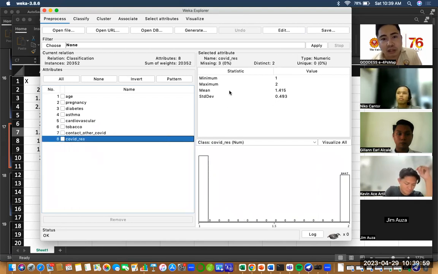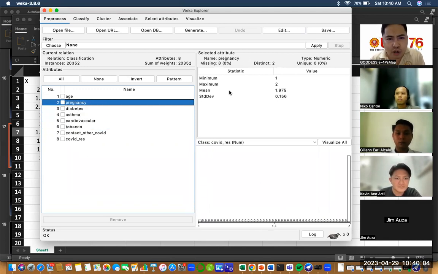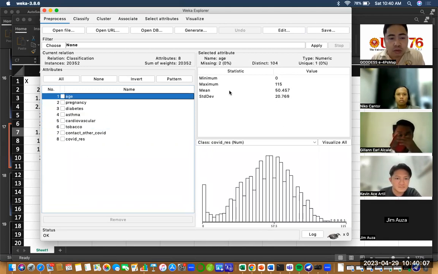For COVID result, 3, 5, 2, 1, 4, 2, 0, 2. So how many is our number of instances? How many respondents do we have? Our number of respondents is 20,352. It is big data, isn't it? In fact, the original data set is 536,000, almost 500,000. So I just trimmed it and got the 20,000 for our analysis.